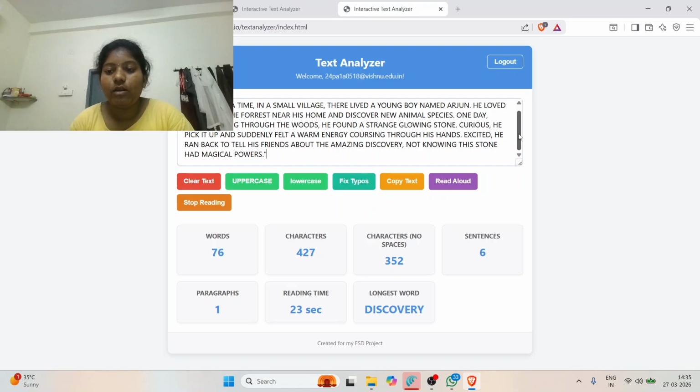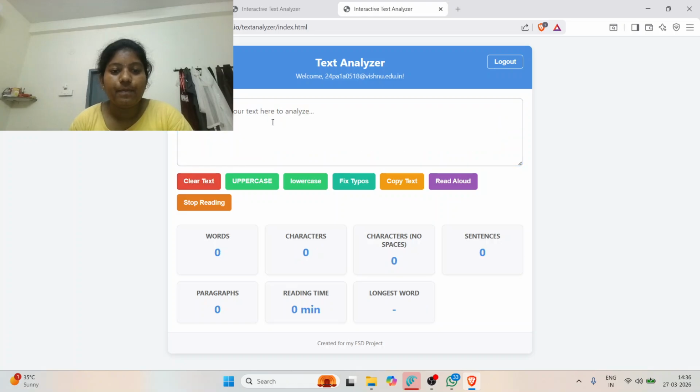When you want to clear all the text, it also provides a clear text button. You simply click the button like this. Let me show you. See, it is asking to type or paste your text here to analyze. I cleared the text, and all the text is gone. When I count again, see, the words are zero, characters zero, no spaces. There is no paragraph, so these will be zero.